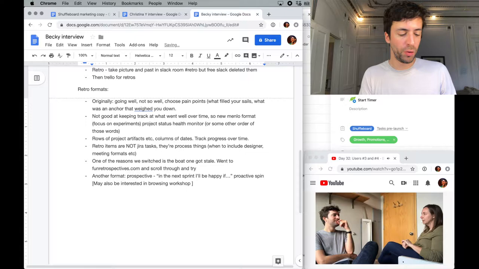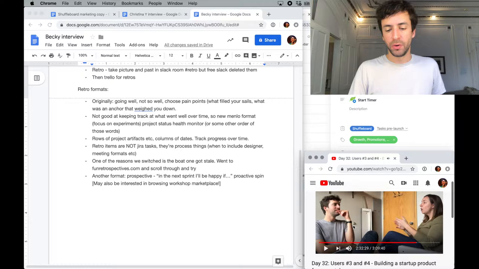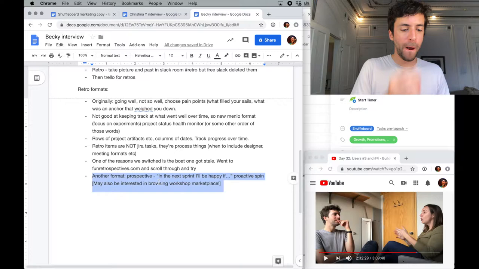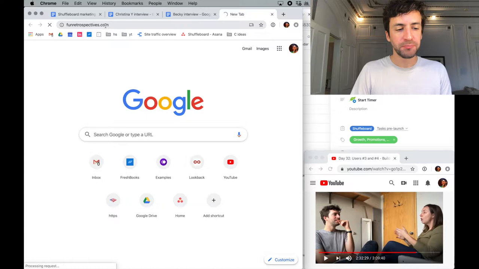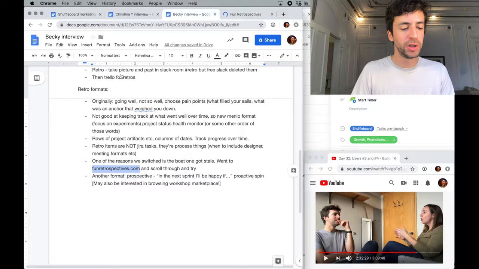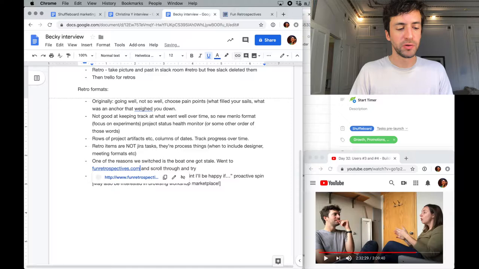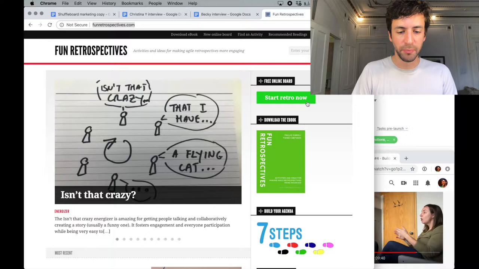Real quick, I think she's talking about this idea of mixing up the retros. Let's try it. Let's see what funretrospectives.com is like. It also seems like Becky might be somebody who would appreciate some kind of browsing marketplace for workshops. We'll see. Free online board. Uh-oh, competitor. Let's see what we got.